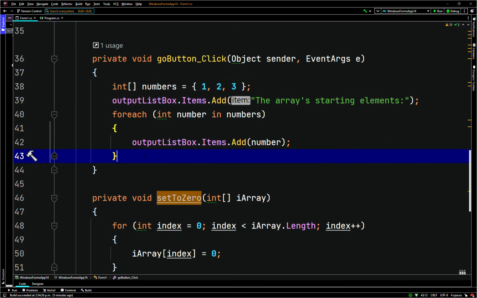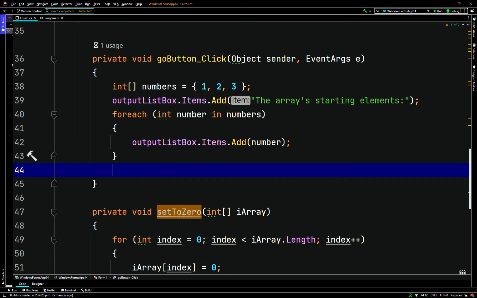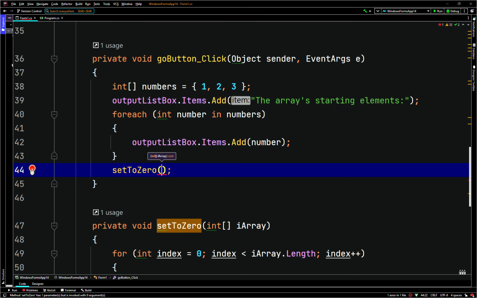Then we'll call that method that we just created back up in the event handler. So here we'll say set to 0, and we'll pass in the numbers array.